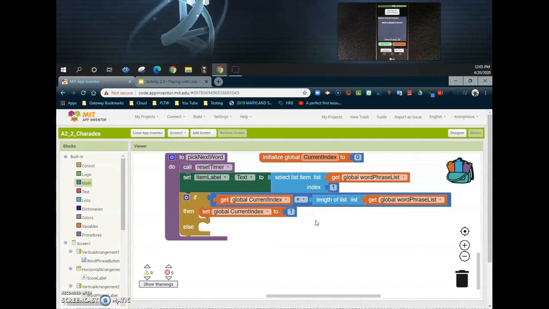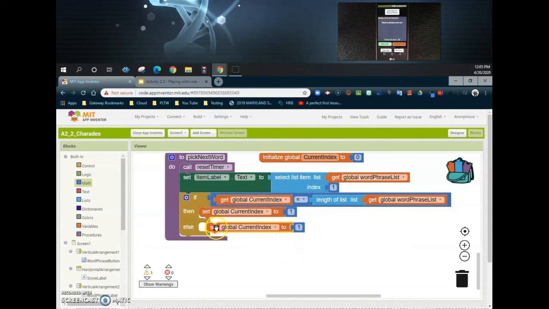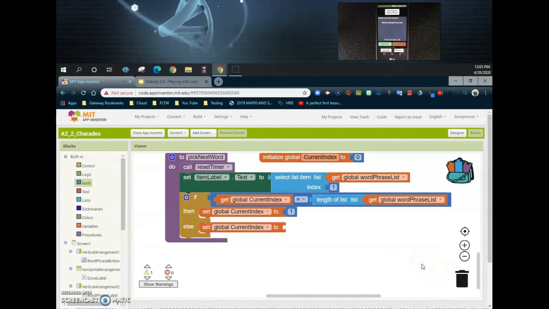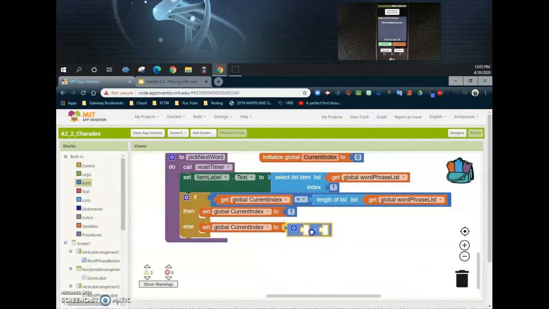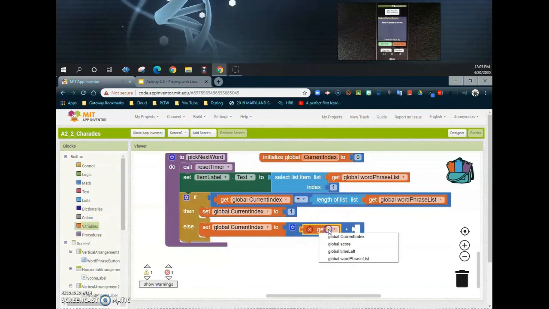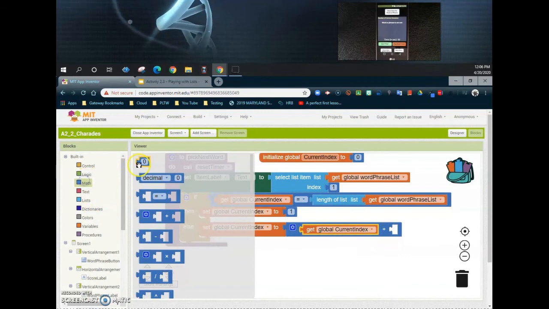Now, what is going to happen if it's not equal? This is where we can get it to move on to the next word. If that's the case, we're going to set this global current index, and what we're going to set it to is the global current index plus 1. So again, we're going to grab a math block, get our current index, and from there add 1 to that.